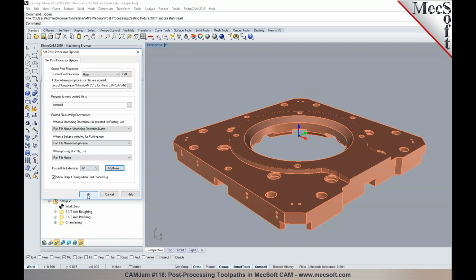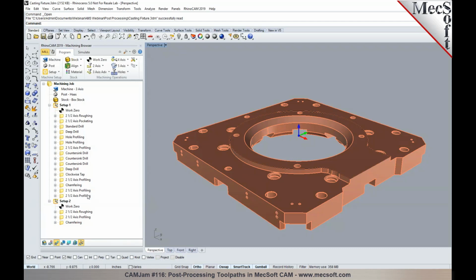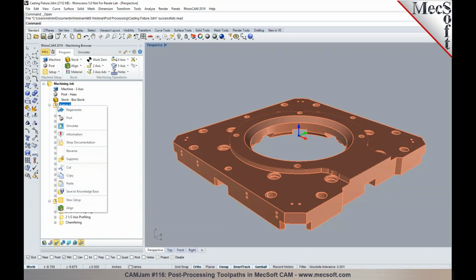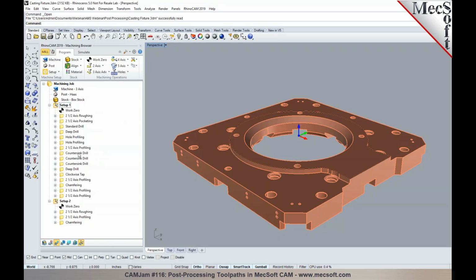So what we've done here is we've set the current post processor, and we've set the posted file extension for the machine tool. Now, to post process all of the operations in a given setup, you can highlight the setup, right click, and then select post process. When you select post process, this will post all the operations that are programmed in the order in which they have been programmed in here into the posted output file. So right click and post.